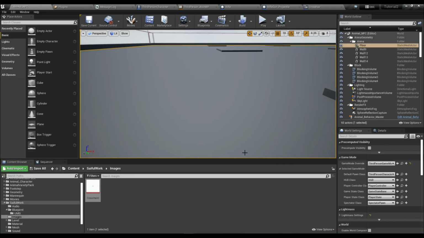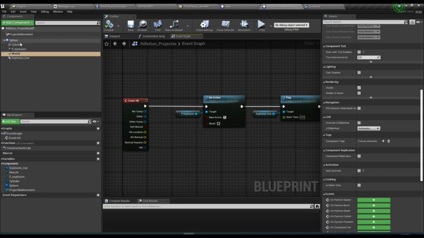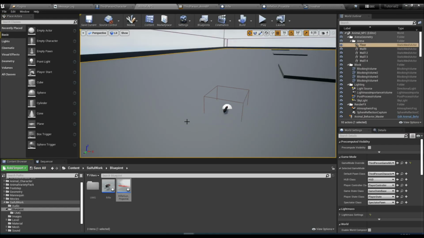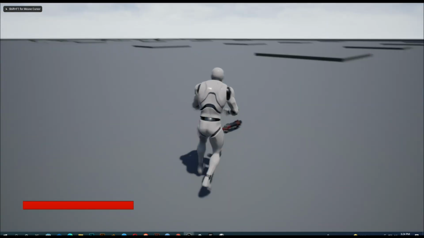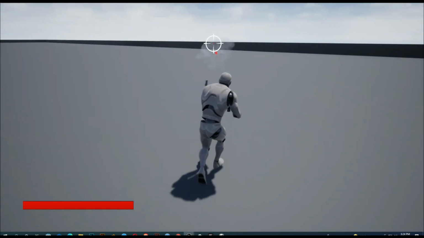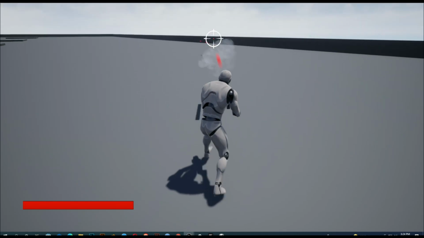Now open rifle gun projectile and select muzzle, just set auto activate, make it true, and select sphere and block all collision preset. Save everything. Now save all and play the game. Now equip the gun and we can fire. If we press right mouse button, we see the cursor. If we release it, we don't see the cursor.